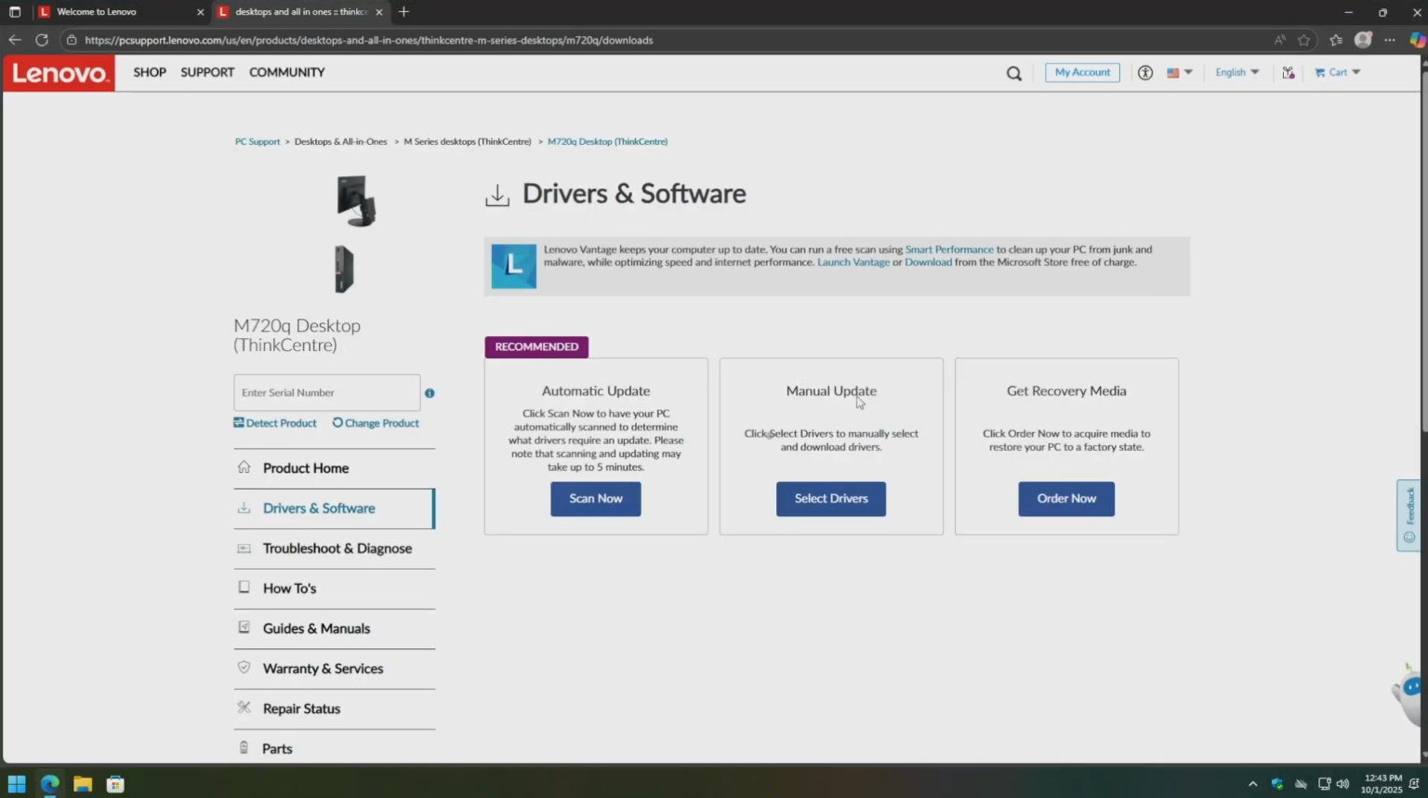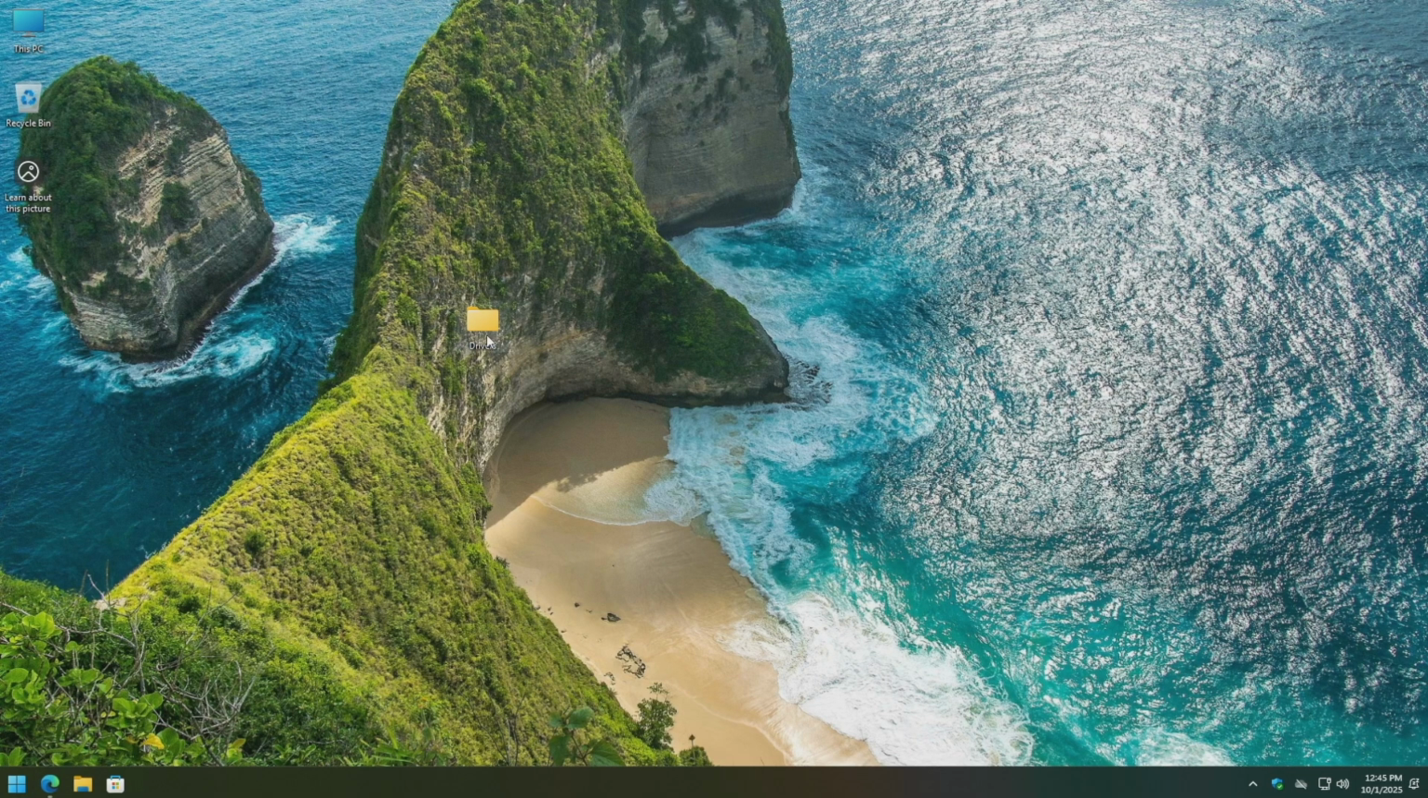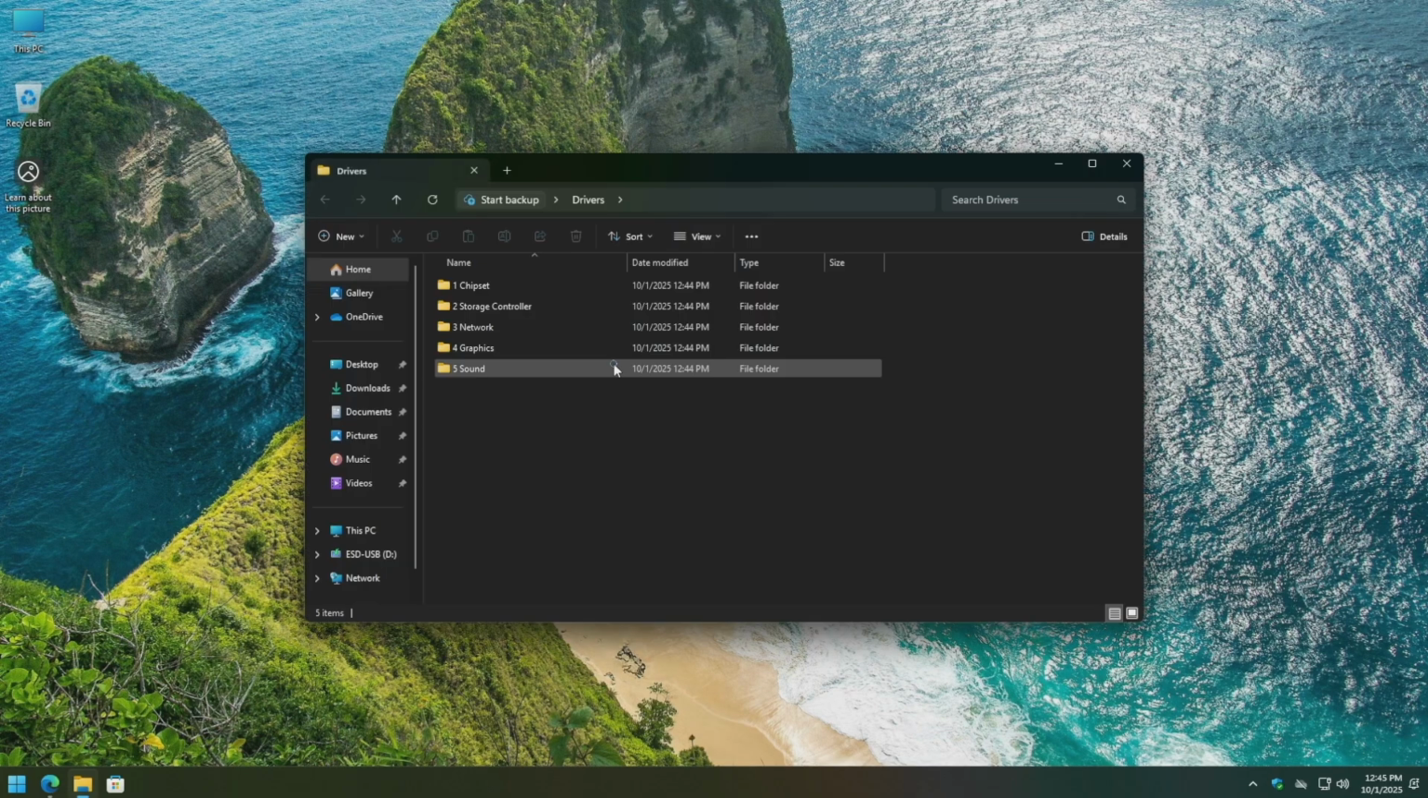Anyhow, I'm going to go to manual update. Some sites have that automatic downloader that you may have seen on the left, but I like to do this manually. My general rule of thumb of downloading these is, let me minimize this for a second. I like to create a drivers folder on the desktop, and then I like to create a chipset, storage controller, network, graphics, and sound folder. You might have some additional hardware on your machine, but this generally covers everything. And I've got them numbered because this is my kind of general rule of thumb of what gets installed first.